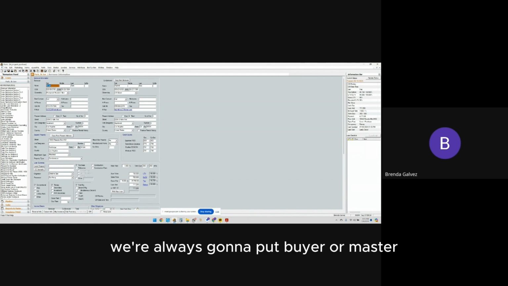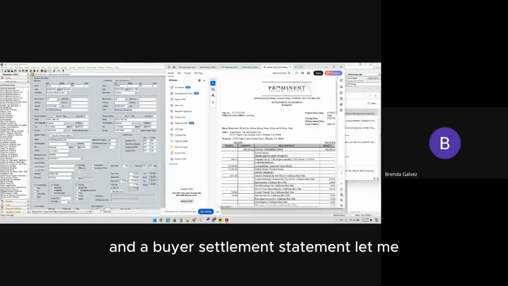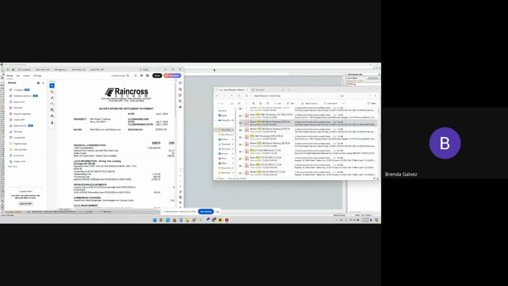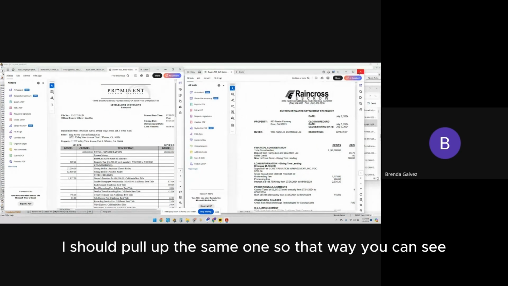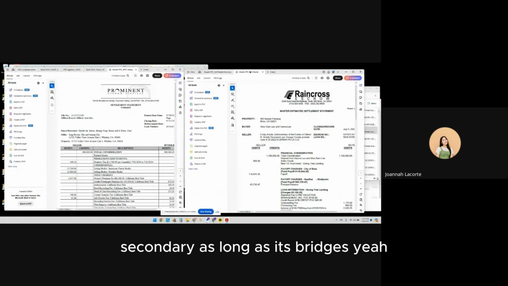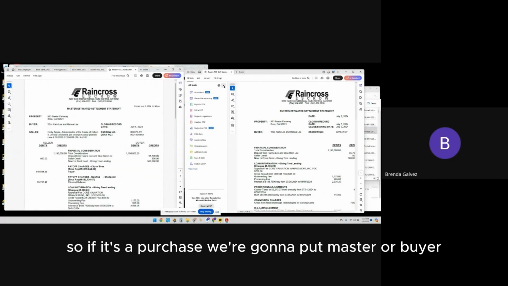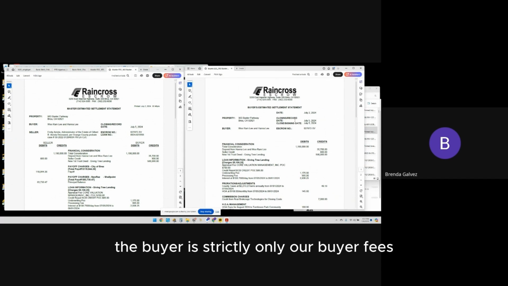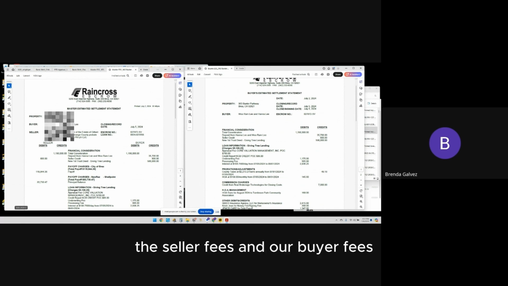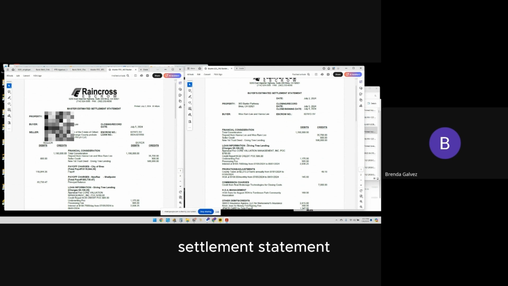put buyer or master. Now, the difference between the master and a buyer settlement statement, let me actually pull up the same one so you can see. Whether it's primary or secondary, as long as it's a purchase, we're going to put master or buyer. The difference, if you see here, the buyer is strictly only our buyer fees. Our master is going to have two sections, the seller fees and our buyer fees. So that's the difference between the master and buyer settlement statement.